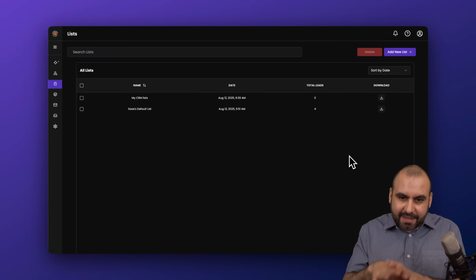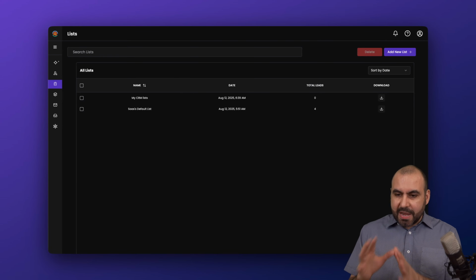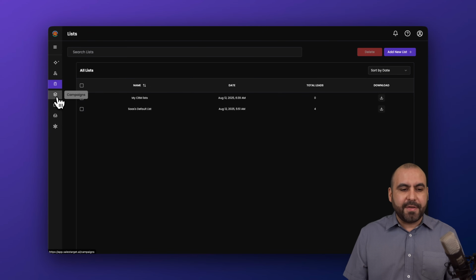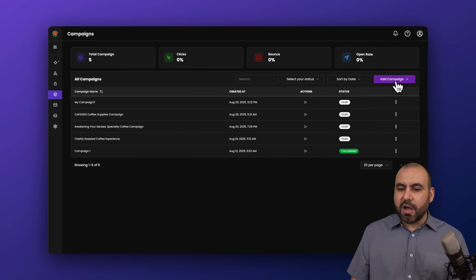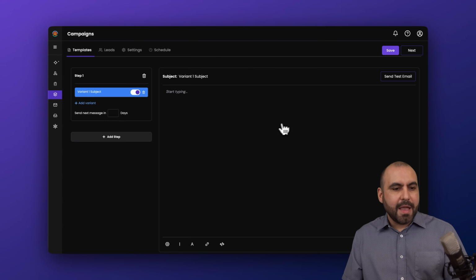It depends how you want to divide these so you can later kick off the campaign. Okay, so we have leads. In this case, I'm going to use this one that has 4 leads. I want to kick off a campaign, so I'm going to go to the campaign section here and start off a campaign. I'm just going to name this a random name and get started.